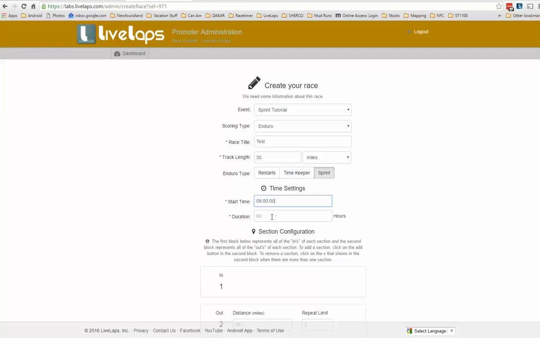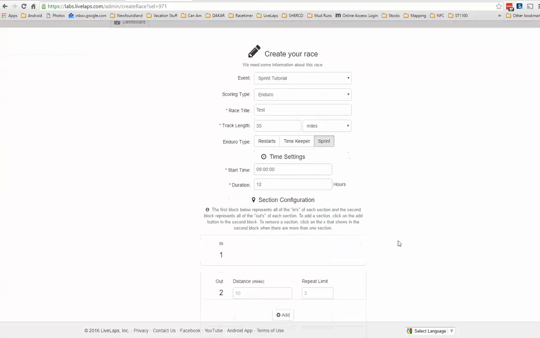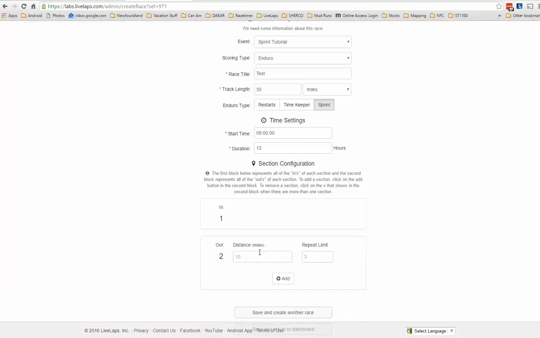And the duration of the event. This is if you want to cut the event off at a certain time, you can select this in hours. The app will stop scoring at this time. If you don't have an endpoint and you have everybody ride all the sections, you can just set this to a large number so that it happens later on in the day. We'll put in 12.